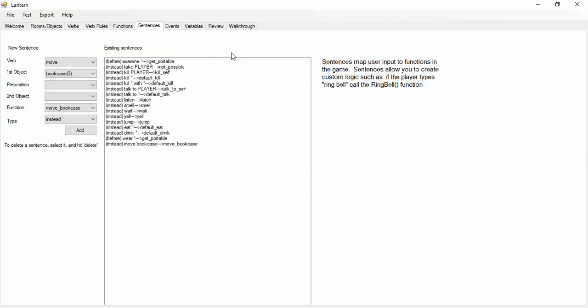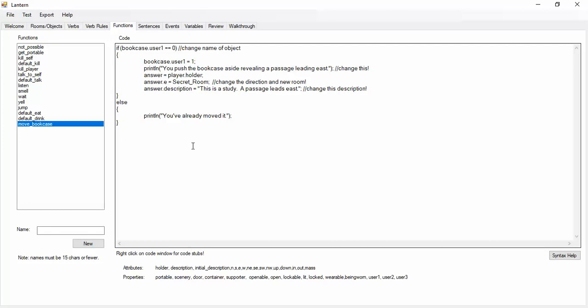That is how you add a kind of secret passage that's behind an object that you have to move. If you have any issues, or you need me to help you get that working, just ask. I'll be happy to help you.